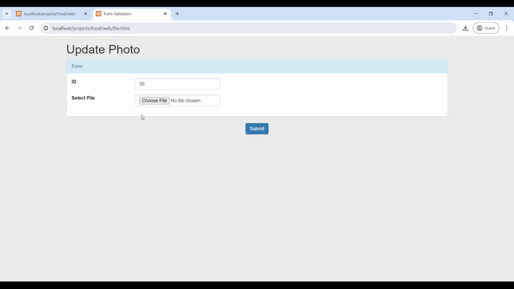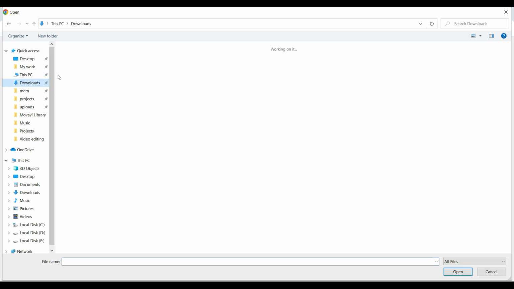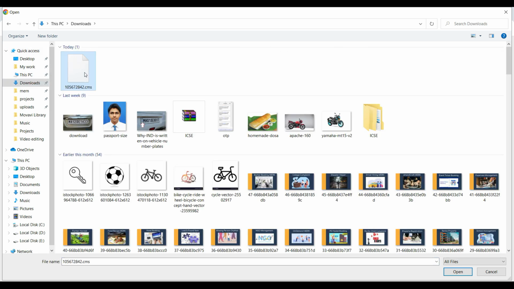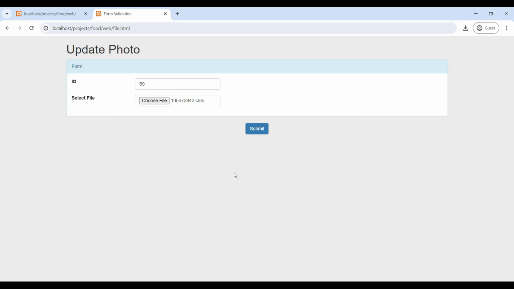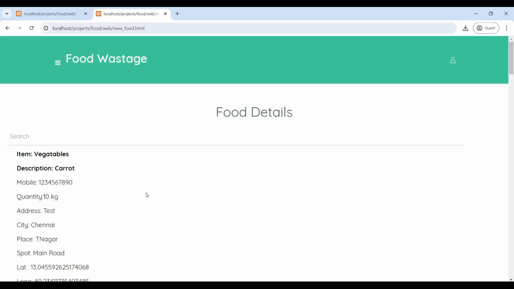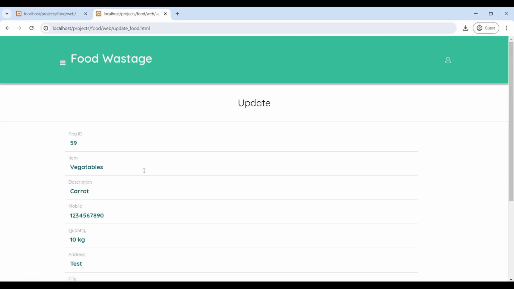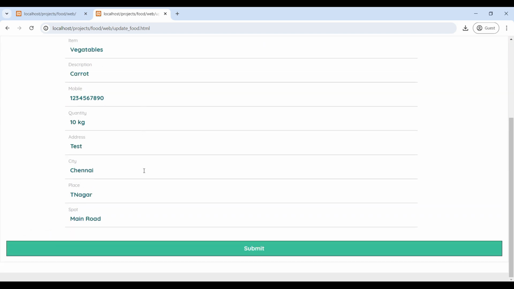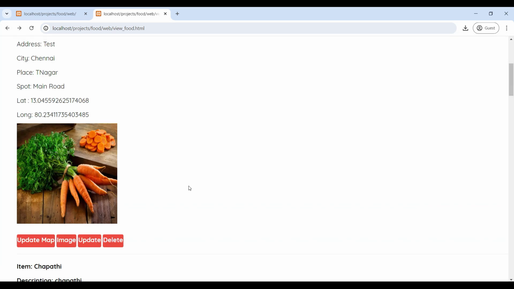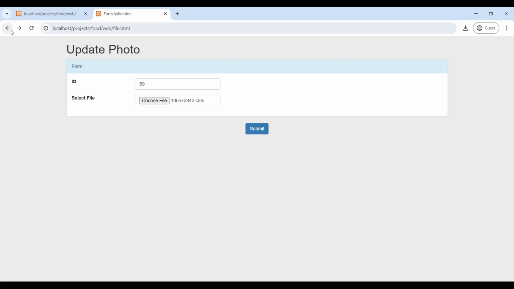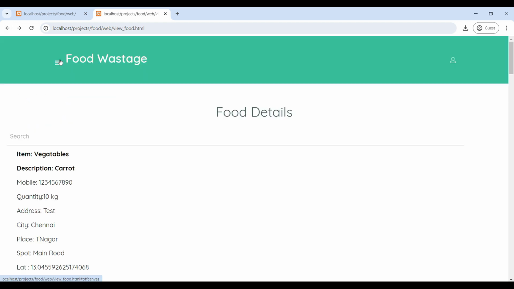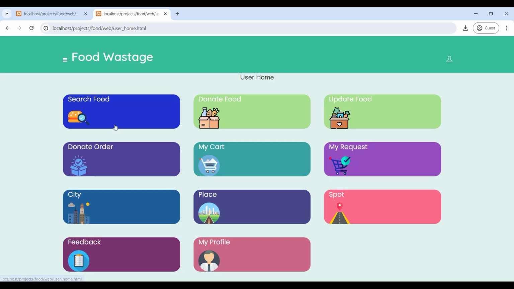Next go to the image. Here you will upload the donated food image. Then click on submit. Next go to update. Here you will update the food donation details.